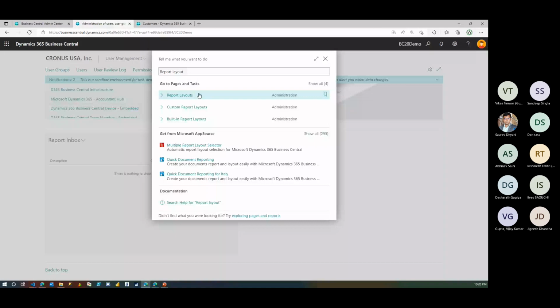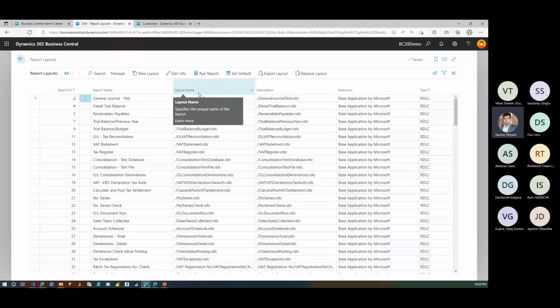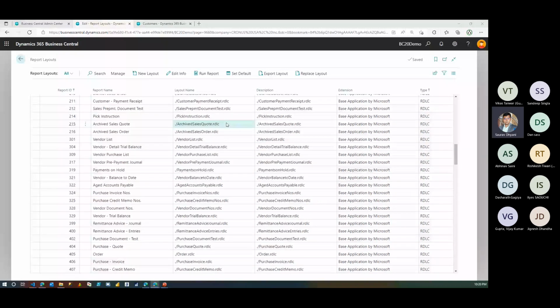This report layout page has information about all the layouts that come from the various extensions in your system, for each base, ISV, or custom report that's added. This page gives you information about the report, the layout, the extension, and what type of layout it is. As you start working on report extensions and adding more layouts to a report because of your customer's scenarios, all of that will become available in this page.